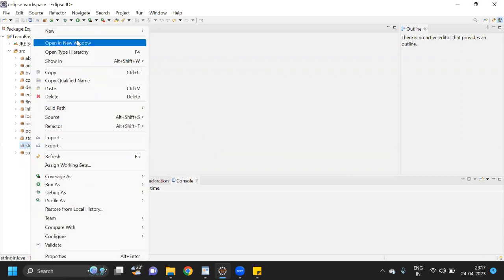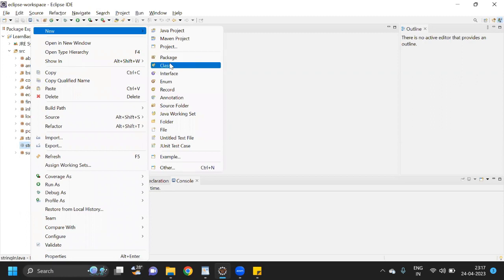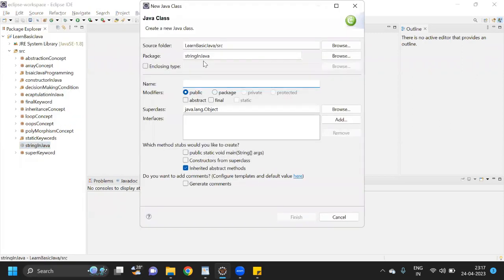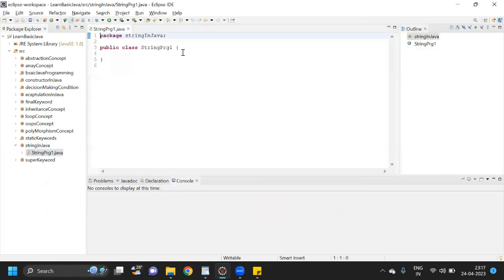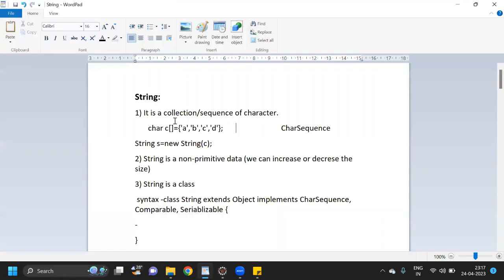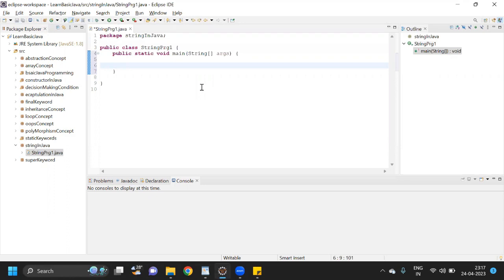Now I'll create a class. So let me create a class with the name string program 1, we can say, right? So now I will create one main method. See, so what we are going to do? We are going to store characters in a character array.